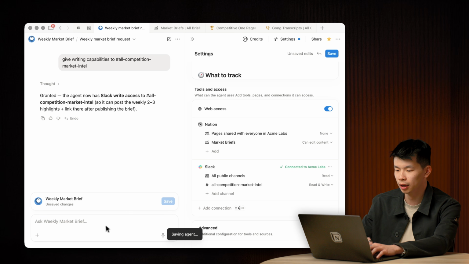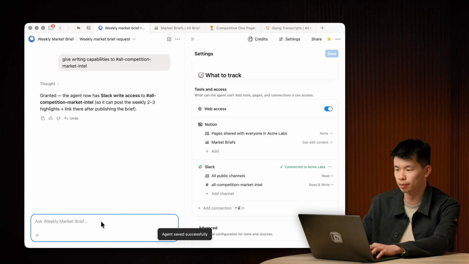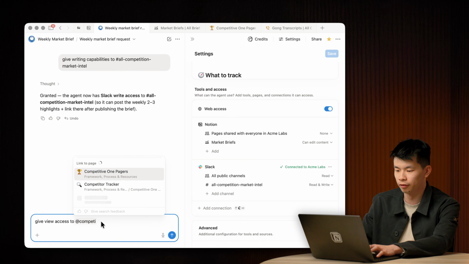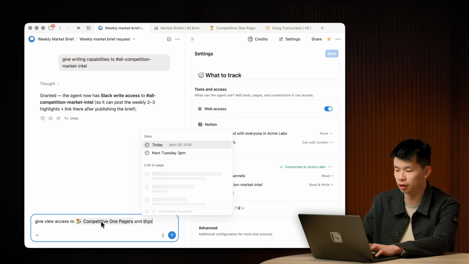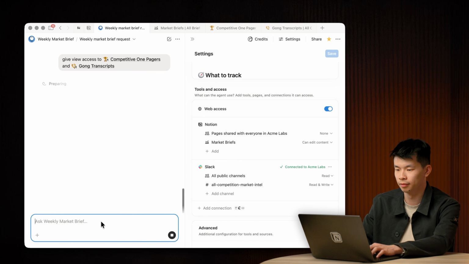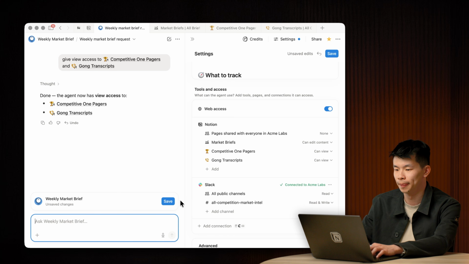Let's hit save. To make the context a bit stronger, in addition to market briefs, let's also give view access to our competitive one-pagers and Gong transcripts. So here, just like with Slack, agent should be able to update its Notion access with the competitive one-pagers and Gong transcript stock. Perfect. Save.